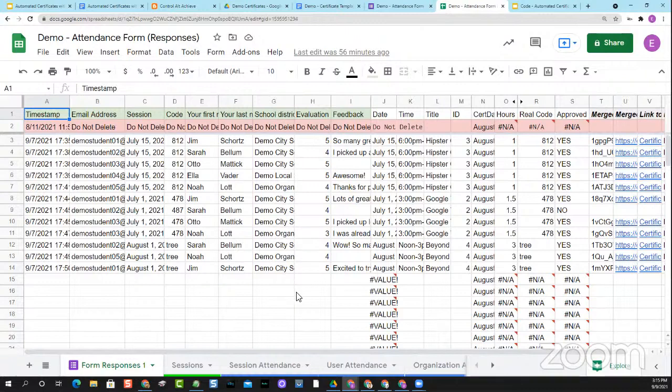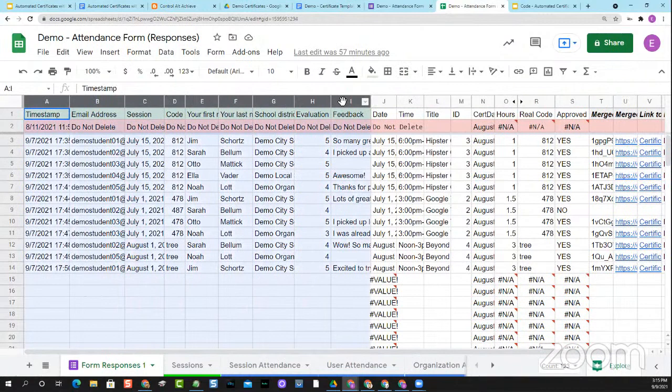So this is the spreadsheet that collects the submissions. Now, obviously, I put in a bunch of fake ones here. These are just some demo students that I've used to pre-populate this, just so we can see what this would look like. But this is the spreadsheet that collects the submissions. And actually, the first how many columns is it? Up to letter I, up to column I. That's straight from the form. Everything from A through I. That's their email address, the session, the code, their name, the school district, the evaluation, the feedback.